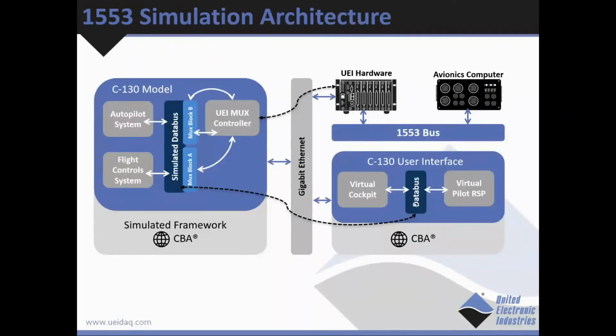This represents a typical simulate or stimulate based block diagram. Hardware can be used to generate traffic, respond to traffic, or modify traffic. Real or virtual hardware can be used.